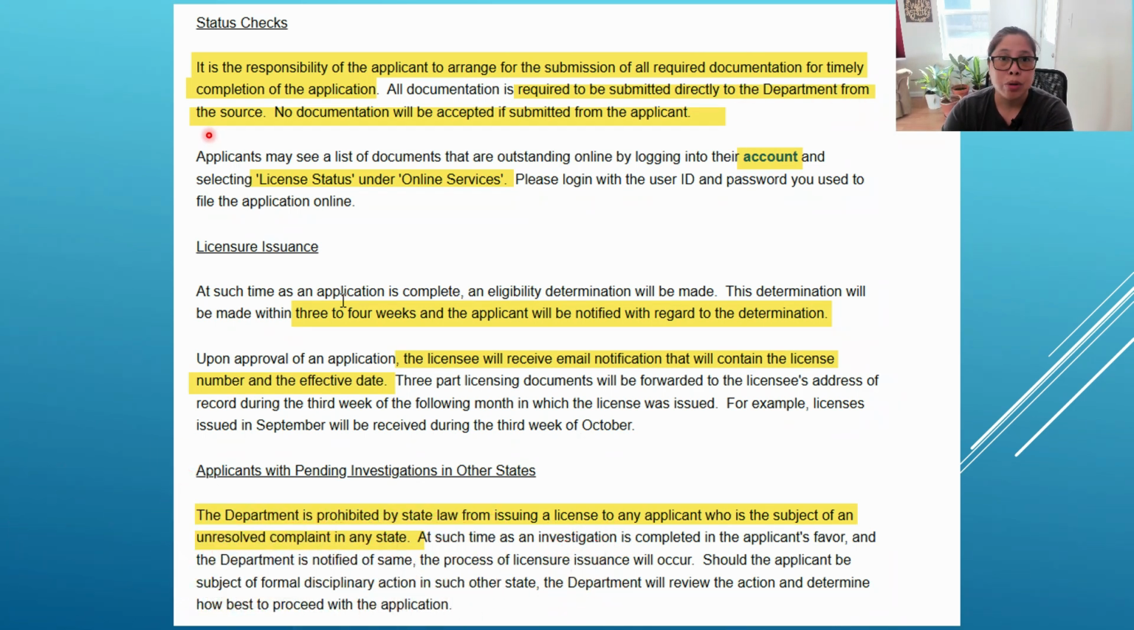It's either from your school, from the licensing authority from your country, or from FCCPT. No documentation will be accepted if submitted from the applicant, okay? And then you can check your status by logging online, because you have to create an account online under license status under online services. So you have to use your username and password to log in, okay?